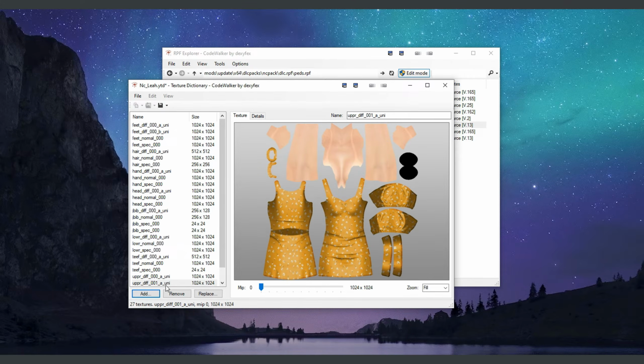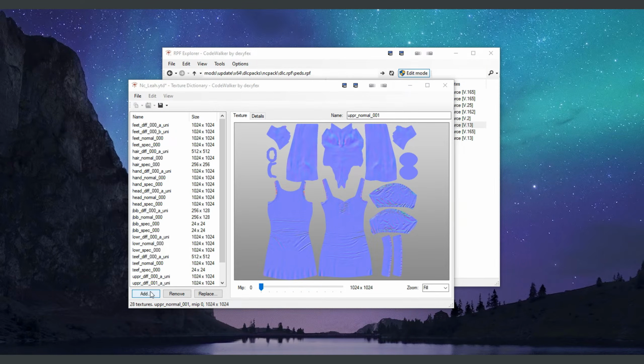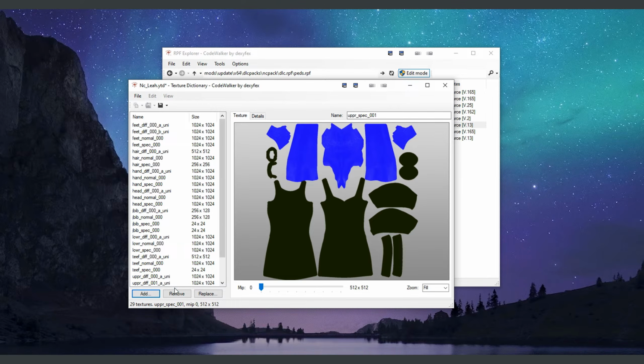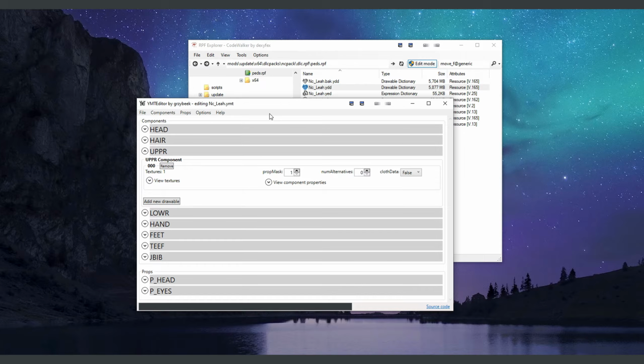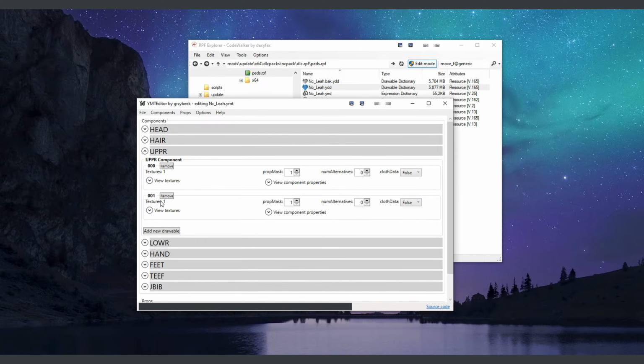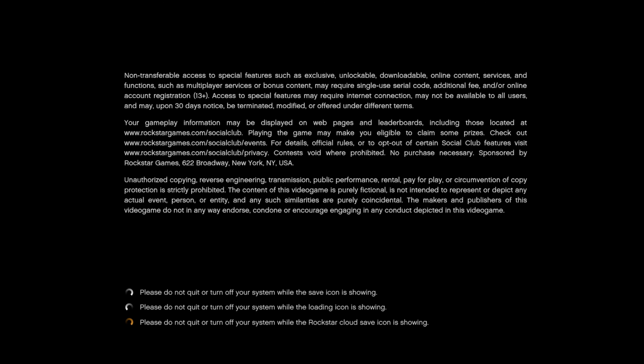After export, import it with CodeWalker and update your texture dictionary so it contains the textures for your new upper component. Next, open YMT Editor and expand the upper section. Click Add New Drawable and hit Save. Import your updated YMT file with CodeWalker and test out the outfit in GTA 5.